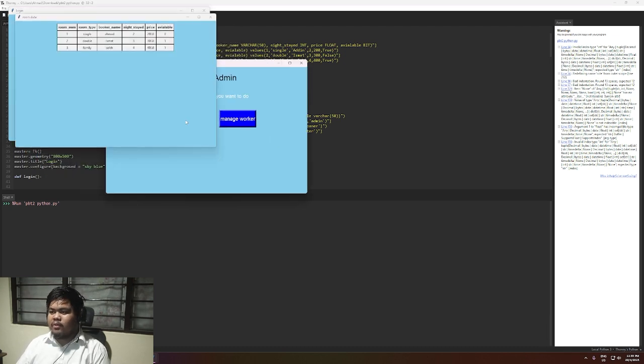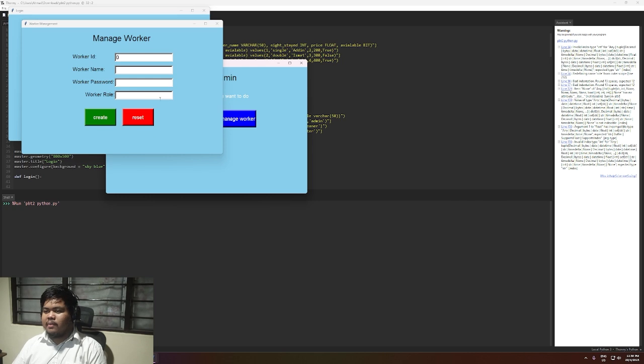Now let's see the view room first. With the view room, I am able to see all of the rooms that are available in the database. As you can see, room 1 is not available, and rooms 2 and 3 are available. And then let's see the manage worker.